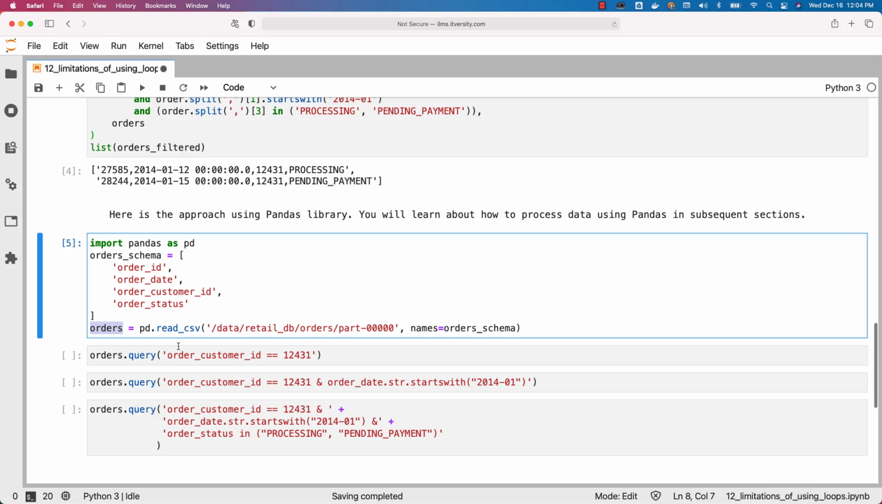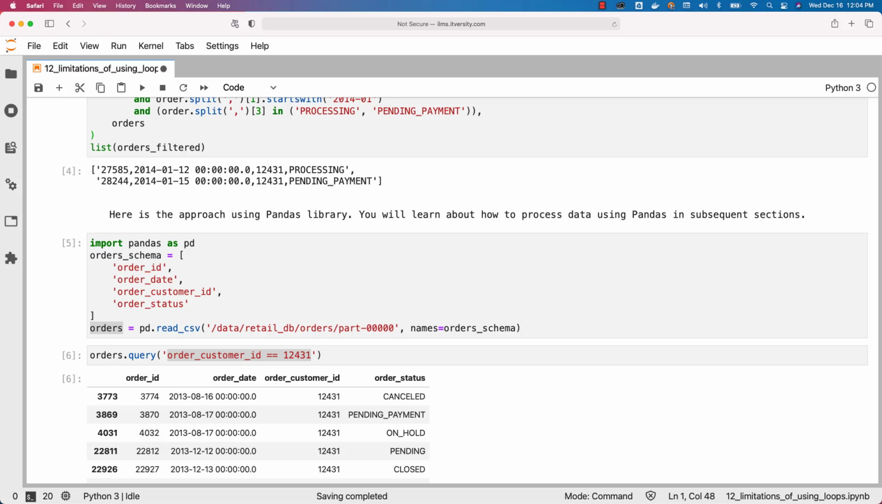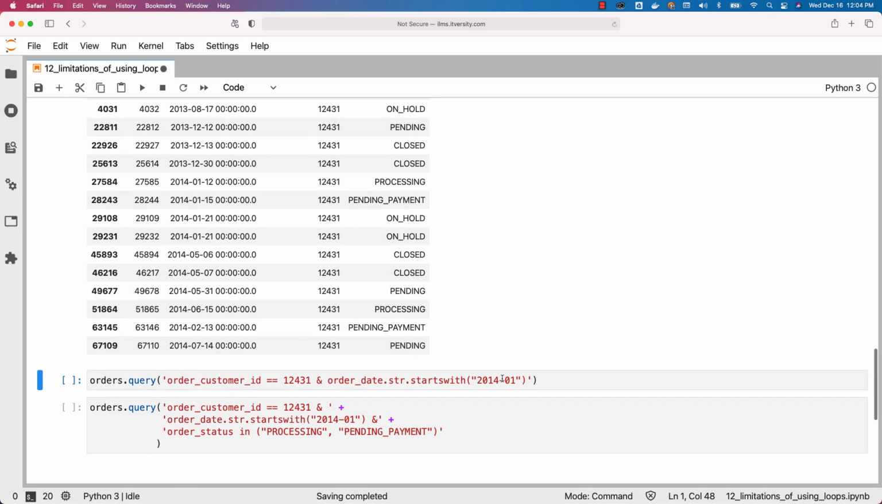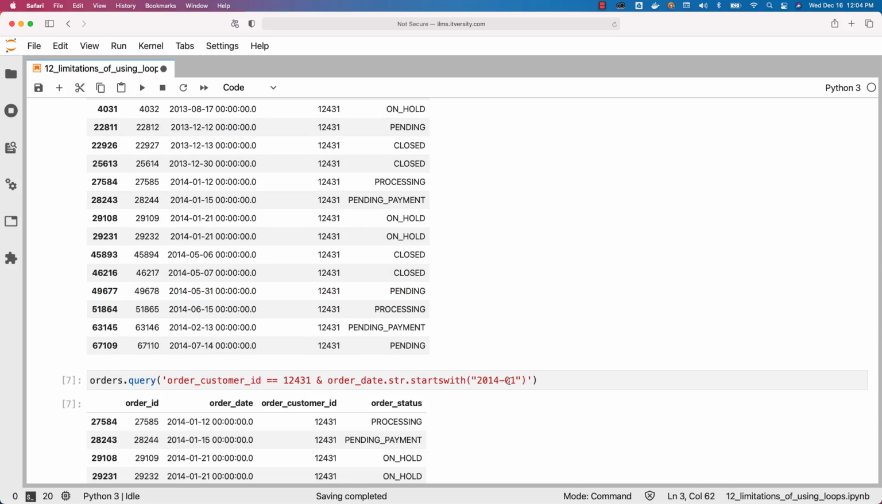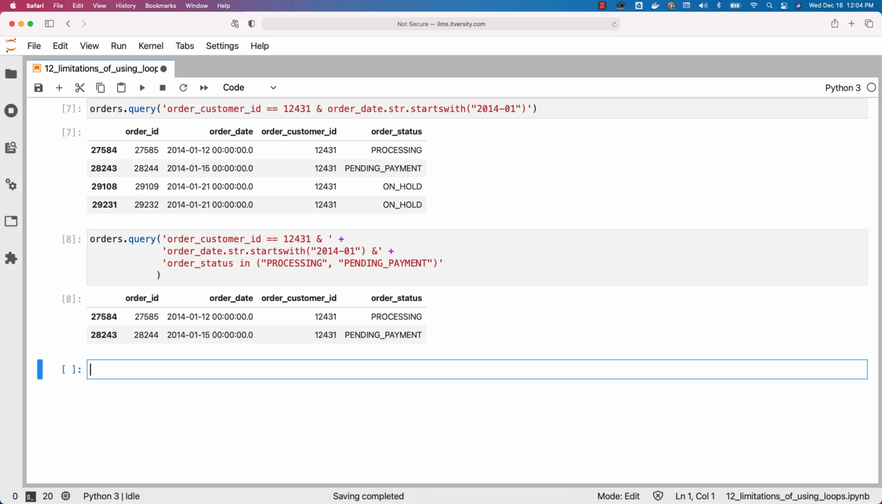Once you create the data frame, you should be able to use a function called query, or there are alternative approaches also, and you can just focus on the business logic. In this case, to filter for 12,431. In this case, to filter for 12,431 for the month of 2014 January. In this case, for the month of 2014 January for 12,431, where status is either in processing or pending payment. You should be able to see the results.